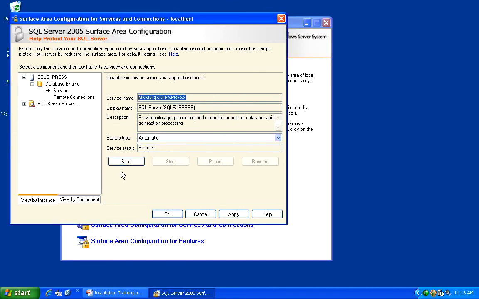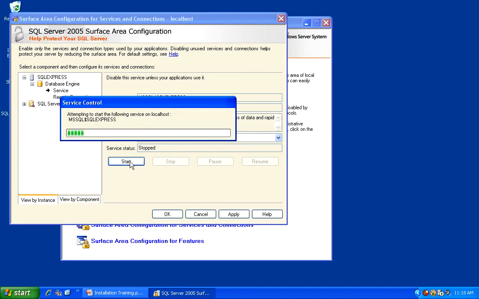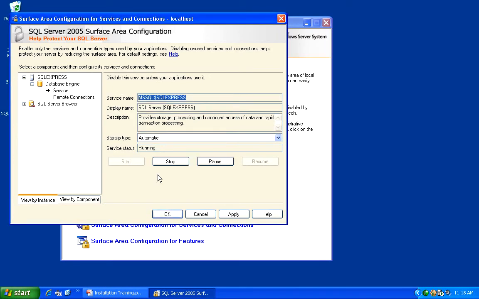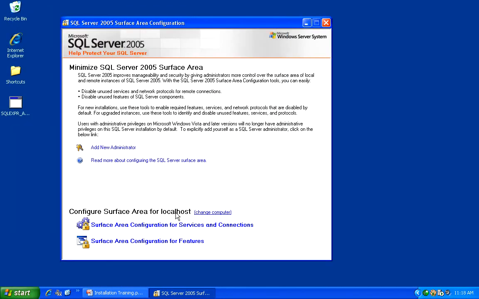And then in the left pane, choose Service under Database Engine. Click on Stop. Now we're ready to restart the service, so click Start. And our service is now running and users should be able to connect remotely. Click OK to close out of the surface area configuration for services and connections window. Go ahead and close this dialog.